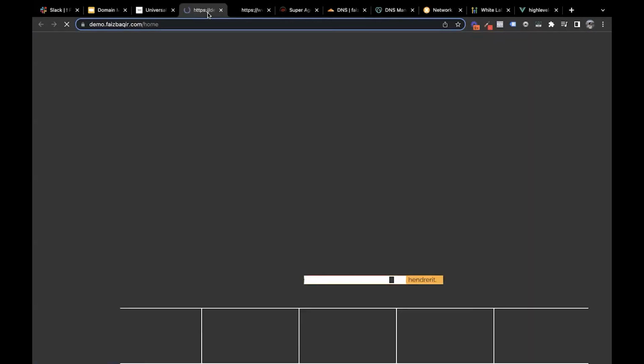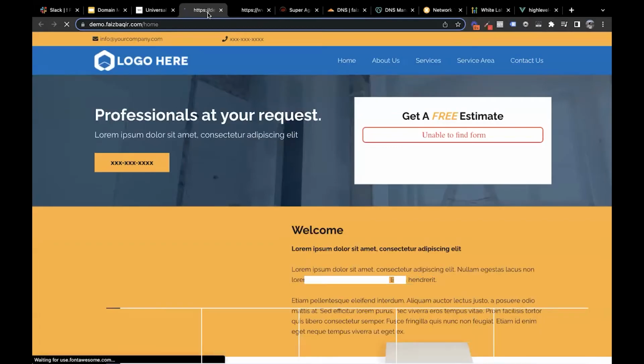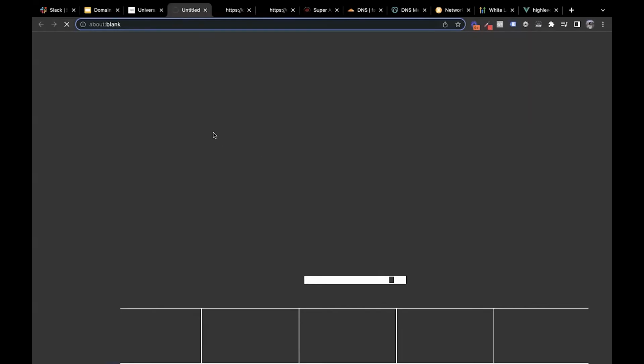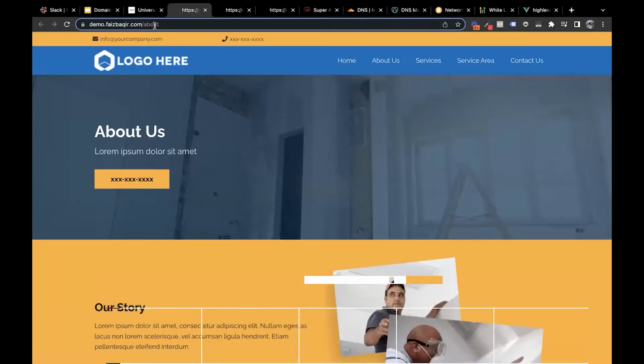I connected this for the first time, so it took a few seconds to load because at the back end, it's generating the SSL. Remember, I told you that we take care of SSL generation. So for the first time, whenever you connect a domain, it just takes a few seconds to generate the SSL. But now that it's done, if I try and preview another page, it should only take a few seconds to load. So yeah, right there.